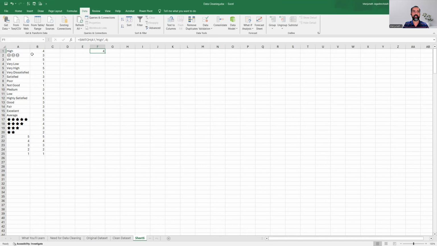Now, we need to convert multiple values into their corresponding numeric values. So let me prepare the content for the switch function. In order to do that, let me first concatenate the values in column A and column B. So type is equal to, use double quote. I need to use double quote 4 times, then select the value in the cell A1.